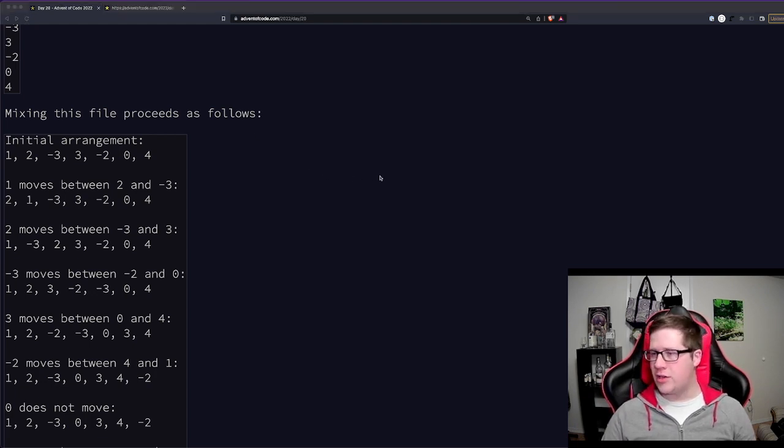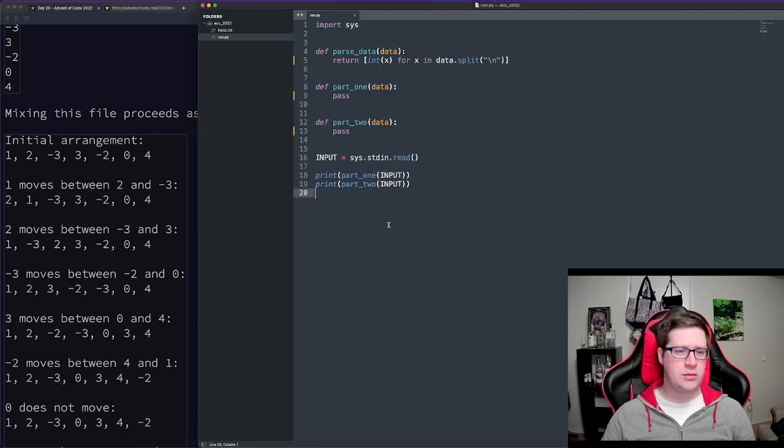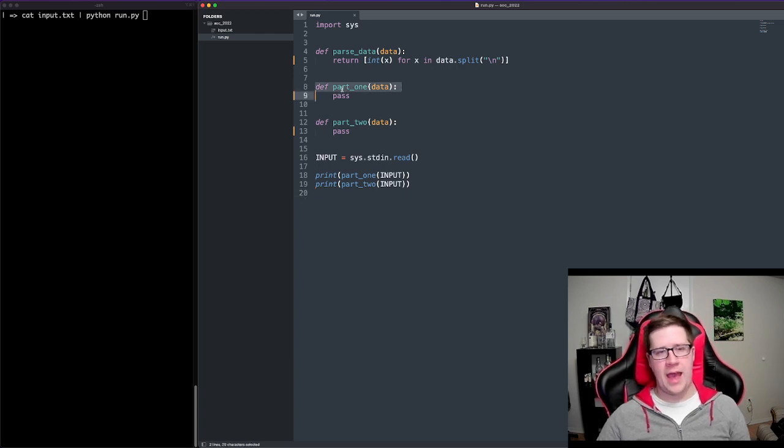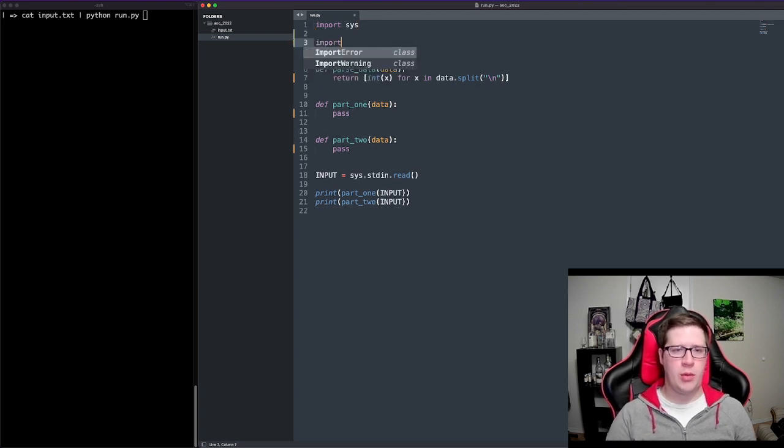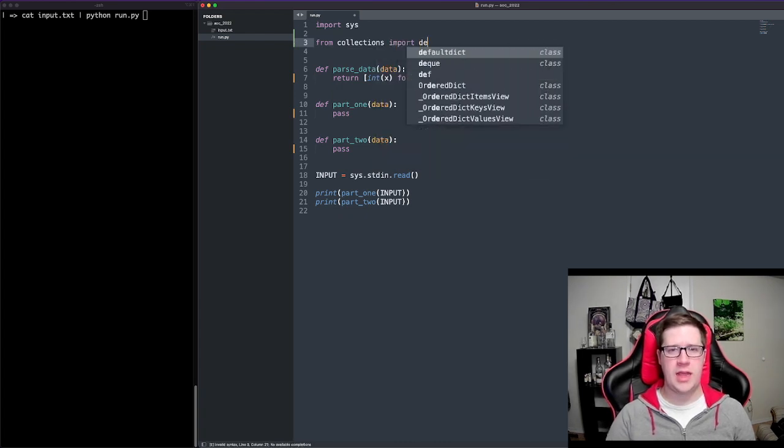So first off, let's take a look. We're actually going to have a combined solution for part 1 and part 2. This is because they're relatively similar, but there's some optimization that has to happen. And the first thing, I've got our input, right? We're returning a list of all the different data points. But what I want to do here as well is I'm going to import from collections, we're going to import deque.